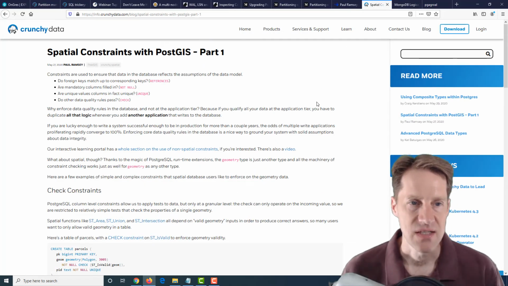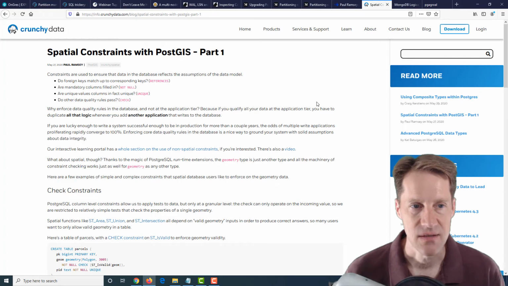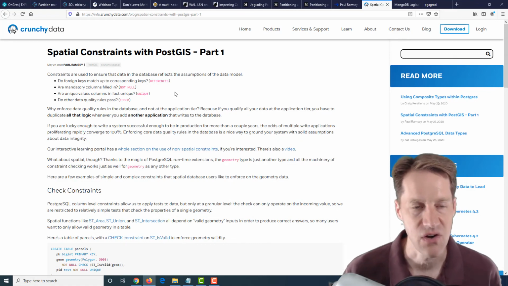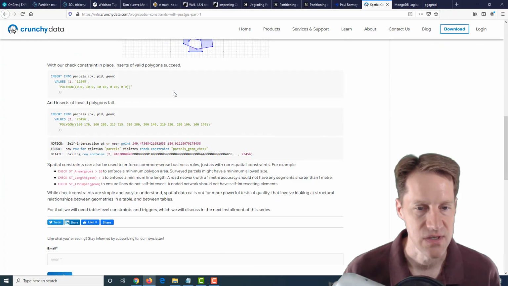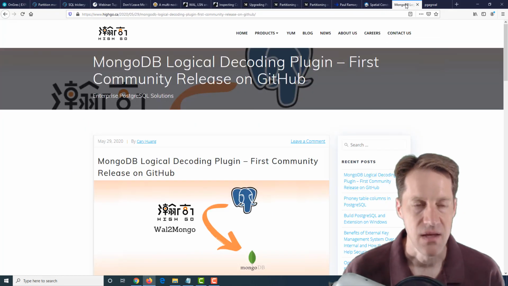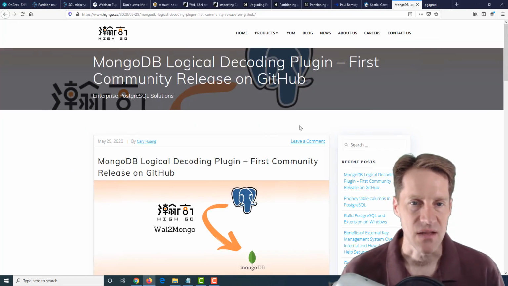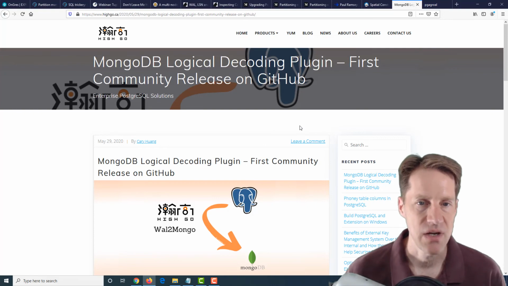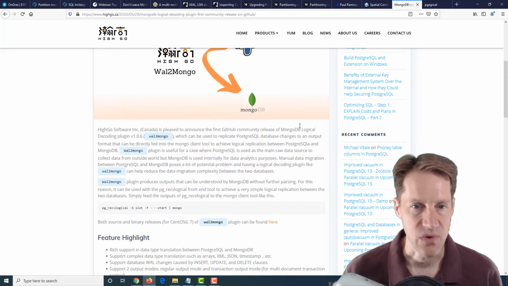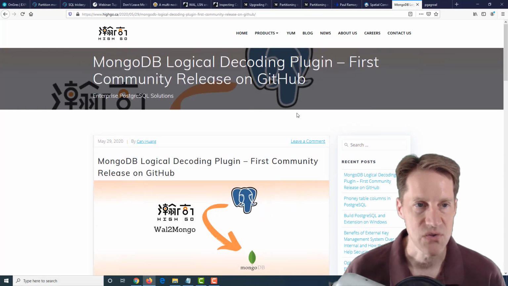The next post is Spatial Constraints with PostGIS, Part 1. This is from crunchydata.com. They're talking about using constraints, say, check constraints or not null constraints or unique constraints as it applies to PostGIS and the data that it stores. So if you want to learn more about that, check out this post. The next article is MongoDB Logical Decoding Plugin, first community release on GitHub. So if you're interested in using logical decoding with MongoDB, check out this post from hygo.ca.